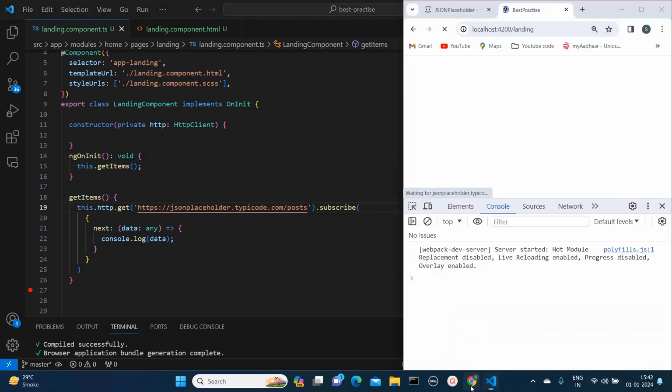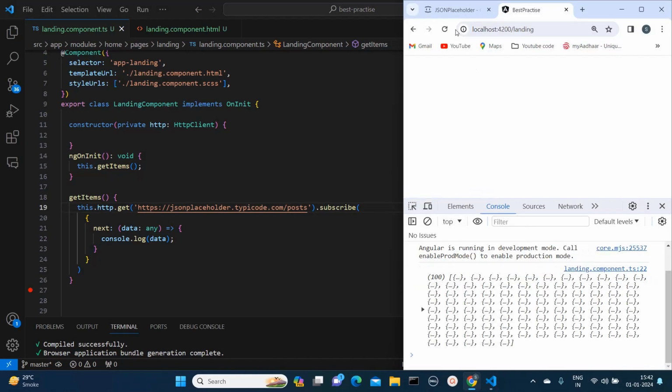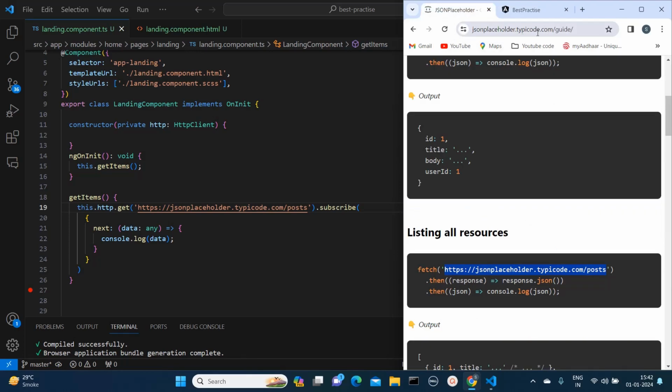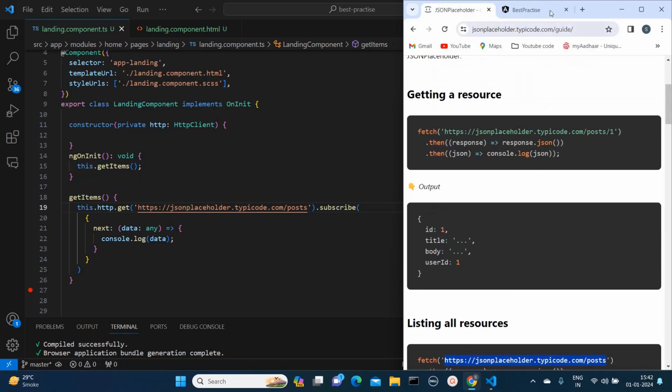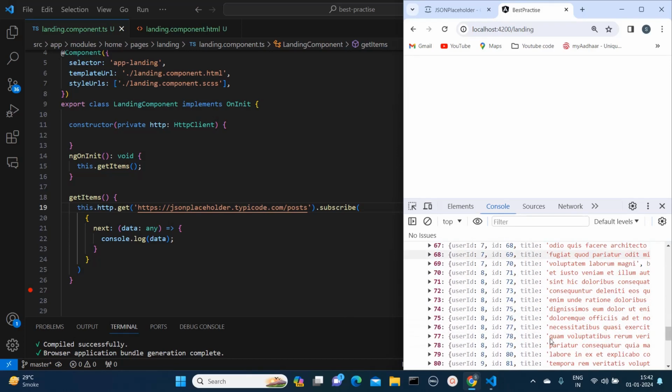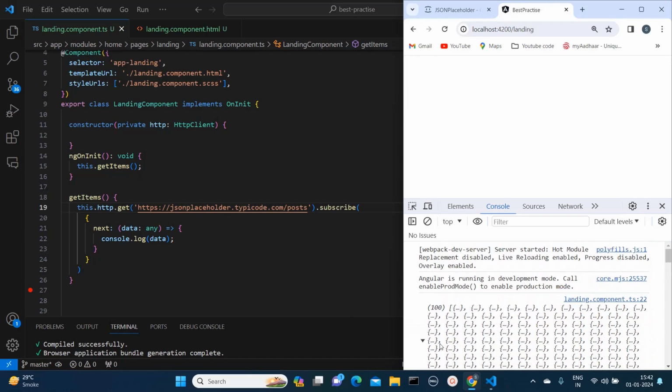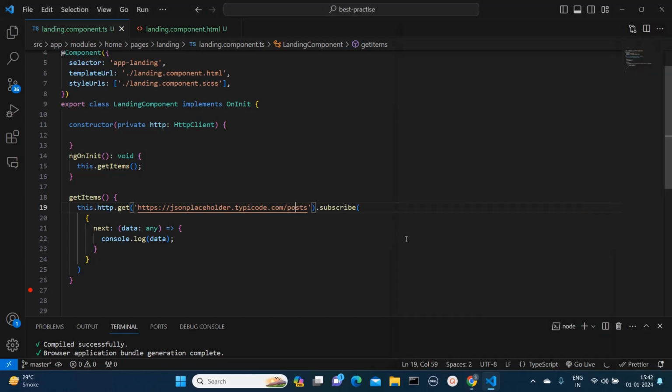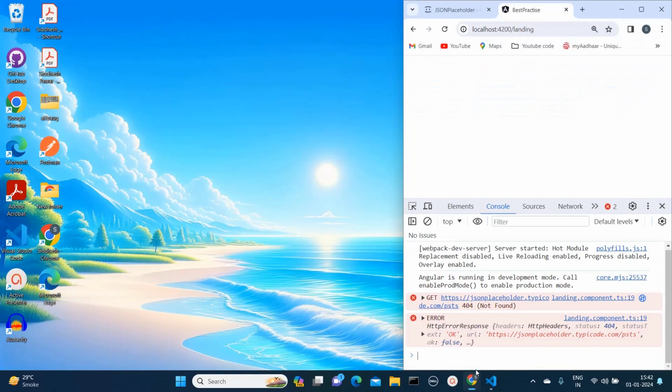Just in case you want this mock API response, you can go to jsonplaceholder.typicode.com. There you will get the mock APIs, okay. So now this is the working scenario, and we are getting this data correctly as we were getting earlier, okay. Now we need to check the not-working condition. So here in this case, if you see, we are getting this error, correct?